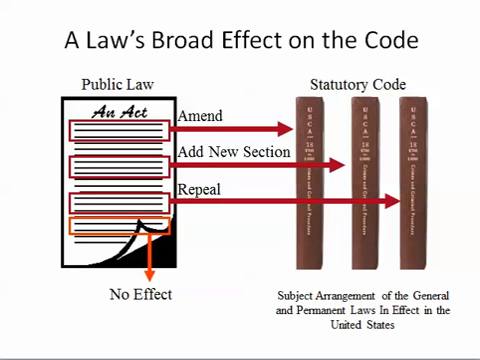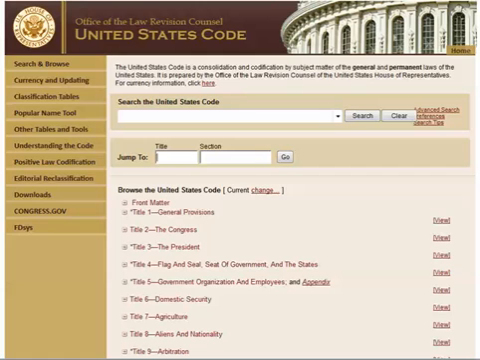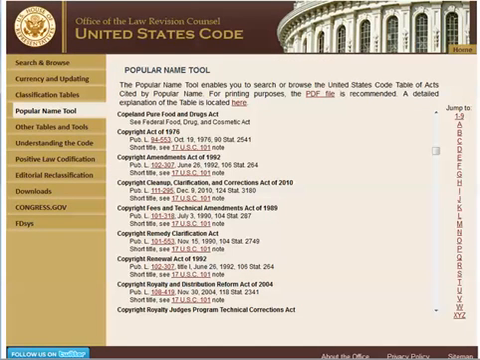The Office of the Law Revision Council, the agency that maintains the official U.S. Code, are the people who will decide where in the code the new provisions should go based on their subject matter. They run a free website that includes a very usable up-to-date version of the U.S. Code, as well as a number of very useful research aids. One of these is the popular name table, which can be incredibly helpful if you're given the name of an act but no citation. I highly recommend the use of their site as a research tool that's available to everyone.